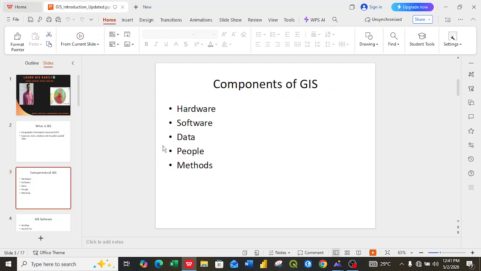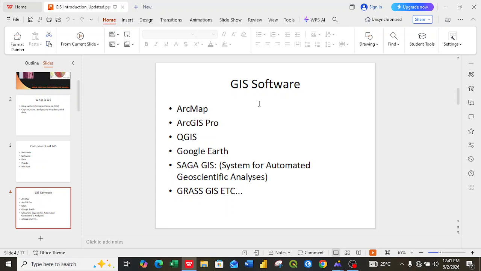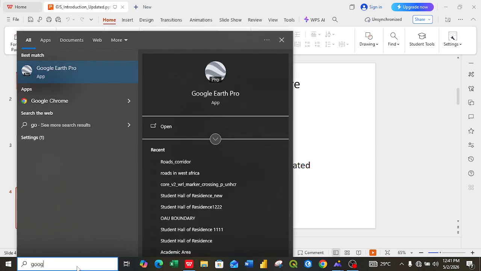Try to follow me. Let's move to the next slide, which is the GIS software. I've explained this. We have GIS software, we have ArcMap, we have ArcGIS Pro, we have QGIS, we have Google Earth. We all have Google Earth on our phone, we have Google Maps on our phone. So we have Google Earth, then we also have Google Earth Pro. I'll be recommending, let me try to show you Google Earth Pro.